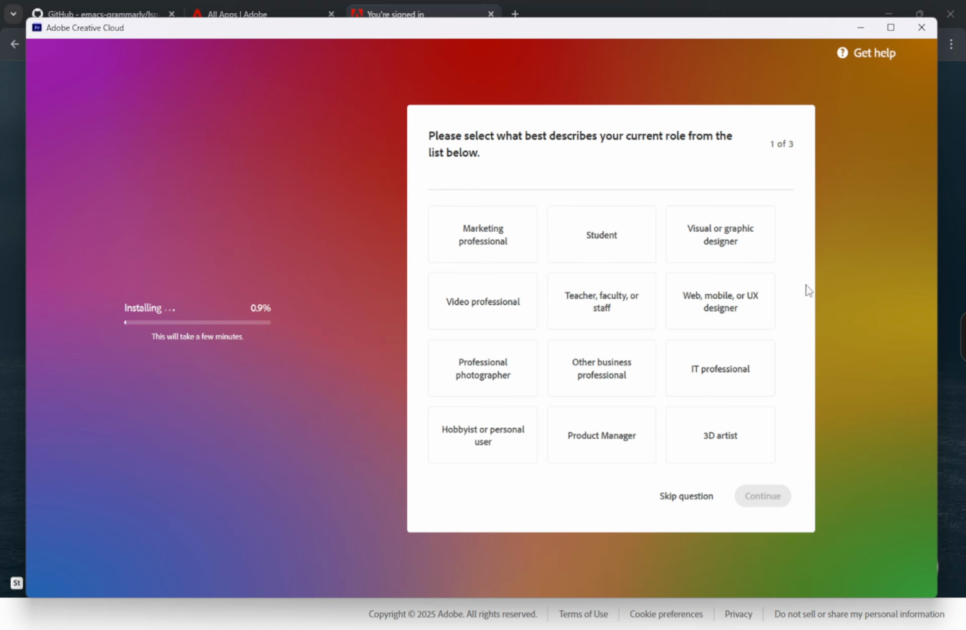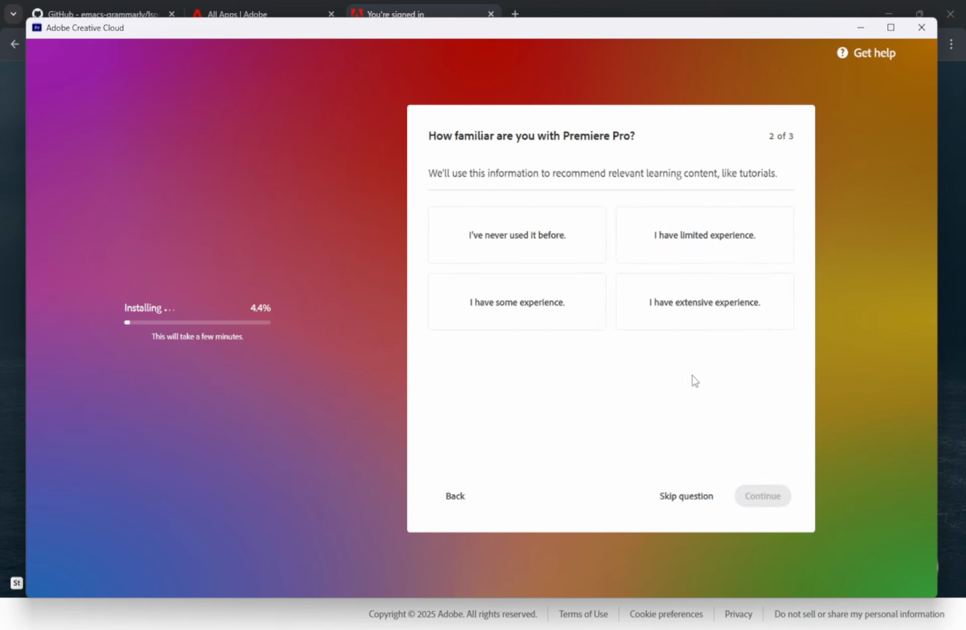When you see Premiere Pro listed, go ahead and click Install. If you're opting for the trial version, you might see a Get button instead. Either way, this is your gateway to getting the software onto your device. Once you click it, the installer gets to work, downloading the necessary files to install Premiere Pro.